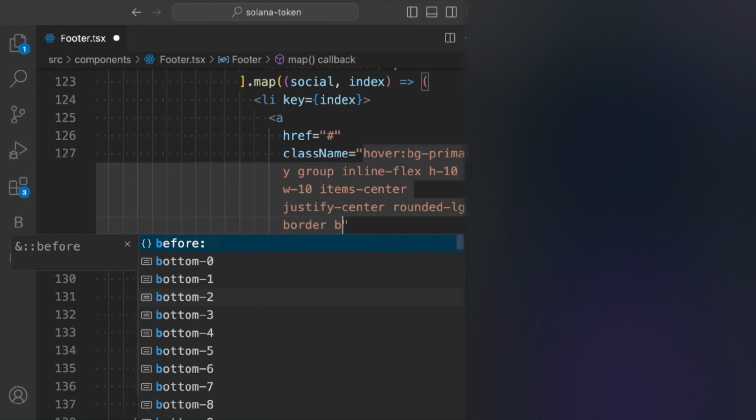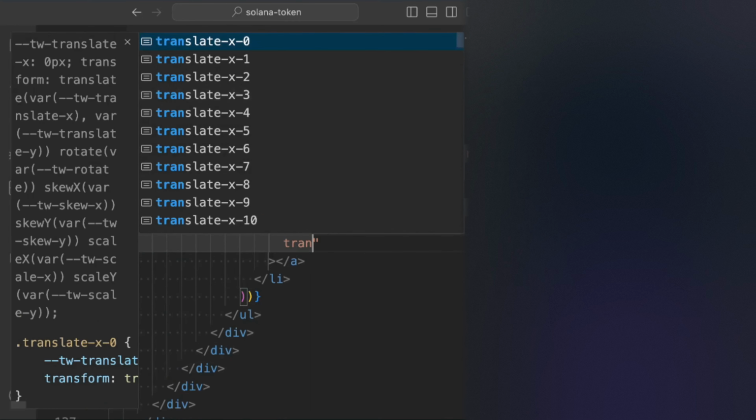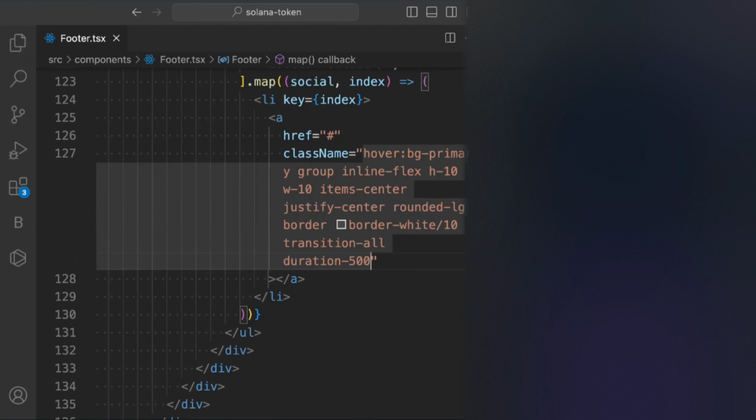We'll have border white by 10, and we have this transition all. Set the duration to something like 500. There it is. You can see the boxes look pretty fine. Now all we have to do is feed the icon. So open this one and add the menu.